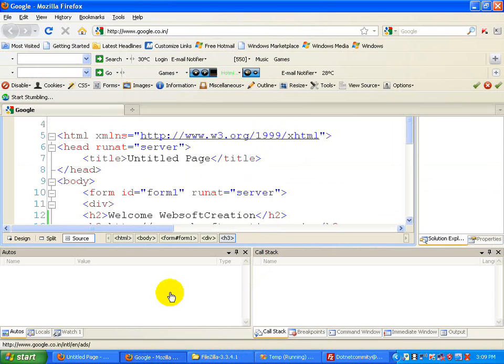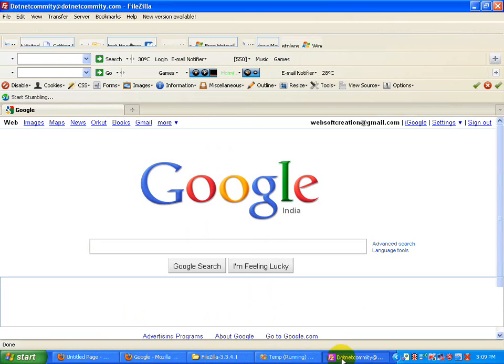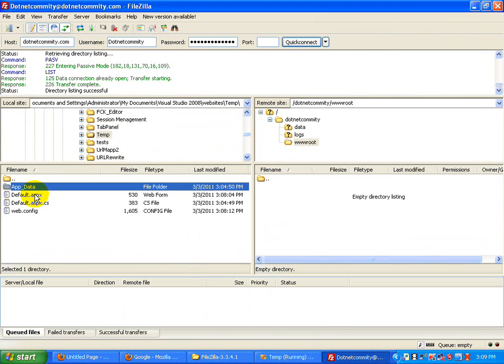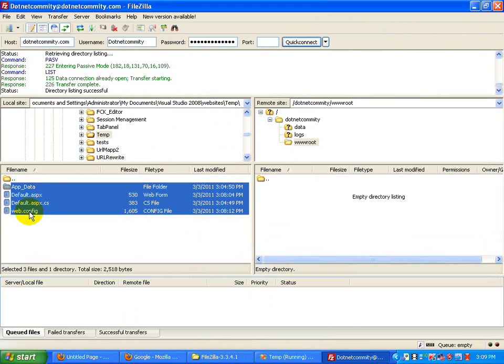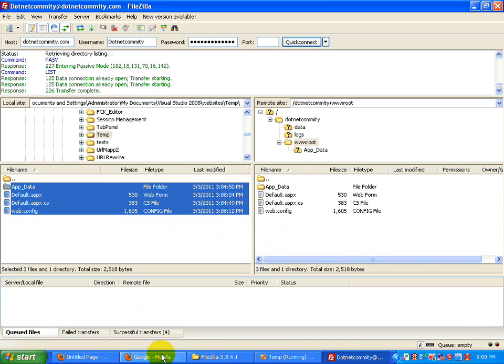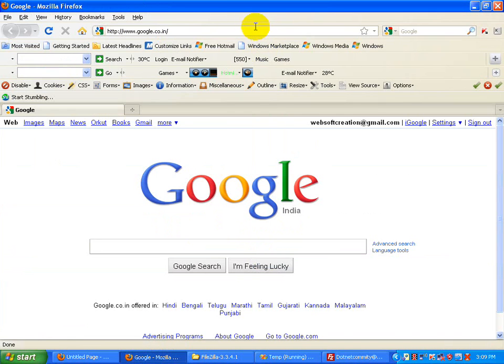Now you can see the result of your website, whatever you have made. You have seen this welcome web soft creation, and it is on the server, okay? So minimize it and upload your website on the server. I have made a website in temp. Just drag all the files to your remote site. It's uploading. Okay, all the files have been uploaded.